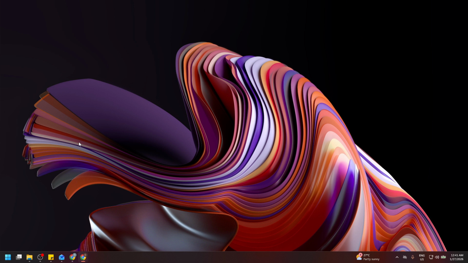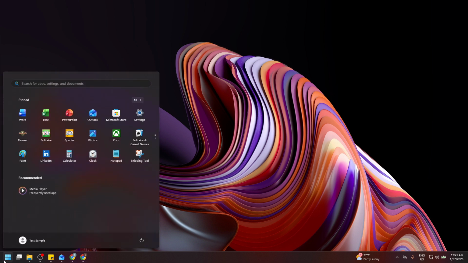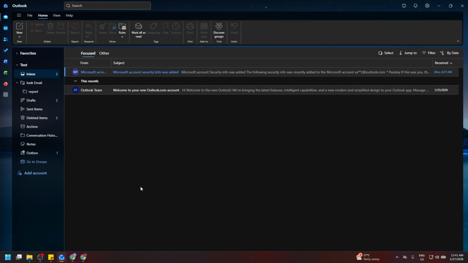Start by launching Outlook from your desktop or taskbar. Give it a moment to load your mailbox. If you're not already signed in, sign in with your work or personal account. This ensures your settings are saved to the correct profile and sync across devices if applicable.